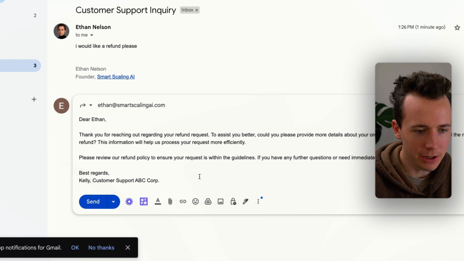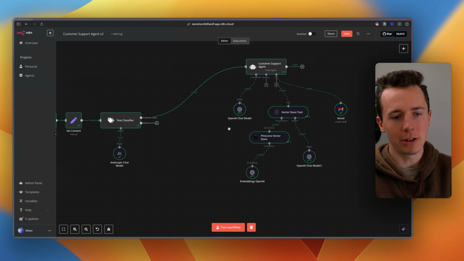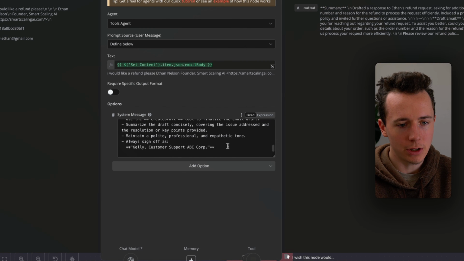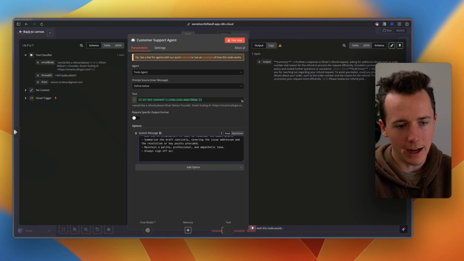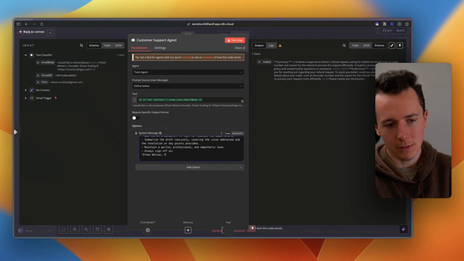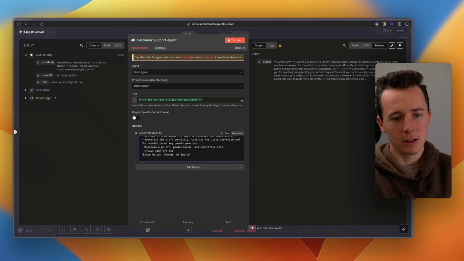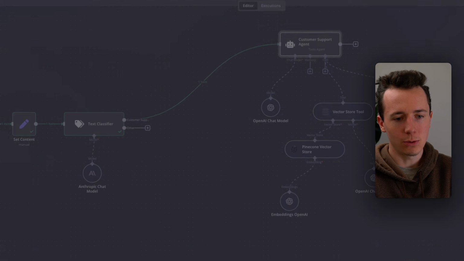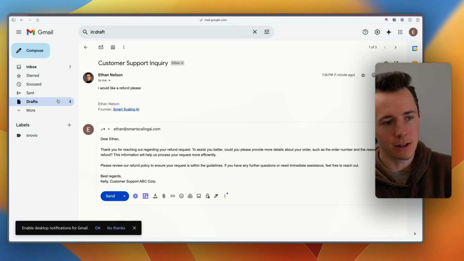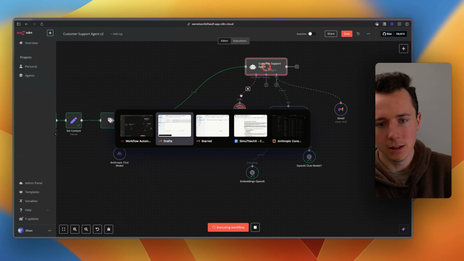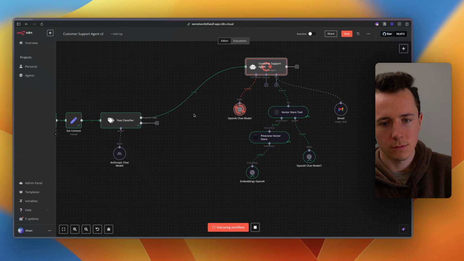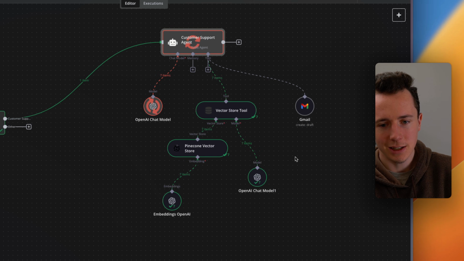Obviously the prompt says Kelly, customer support, ABC Corp. And so how we would change that is we basically go to this customer support agent, and we would give it more queries down here. So if I say like always sign off as Ethan Nelson, founder of Smart Scaling AI. Now if we test this one more time, we'll see that it'll actually go and create the draft as Ethan Nelson. So if we wait for this draft to be created, it's checking the vector store. Should be creating the draft here in a second.